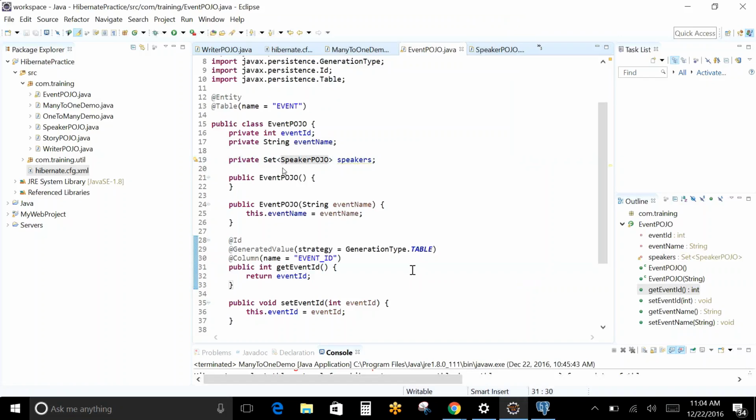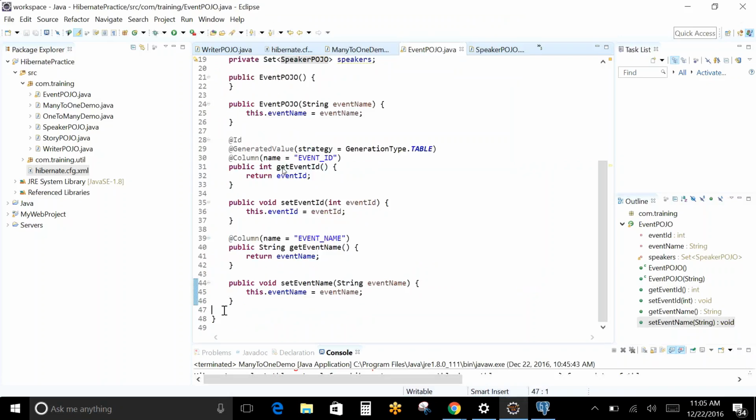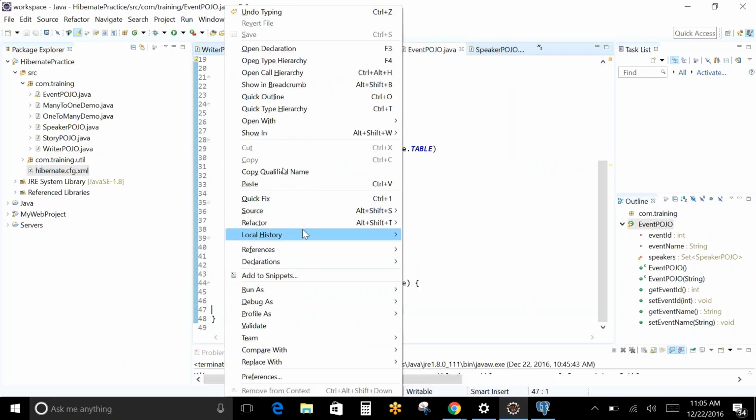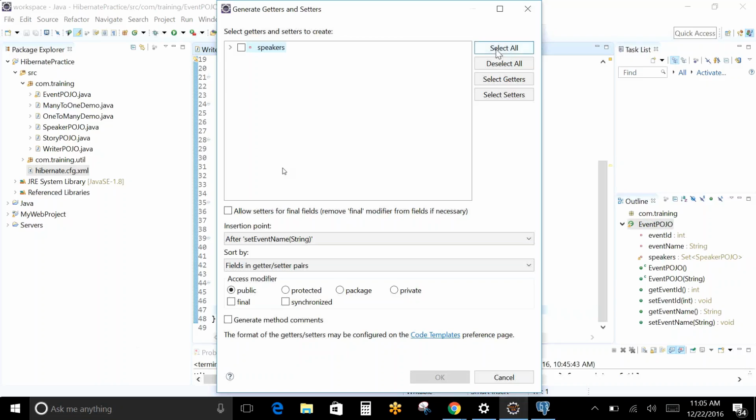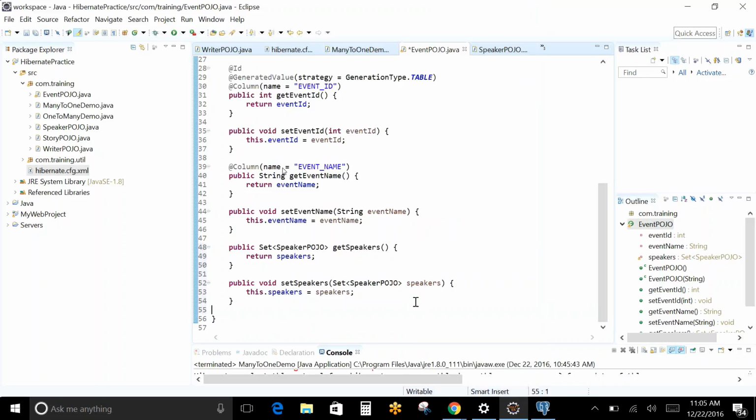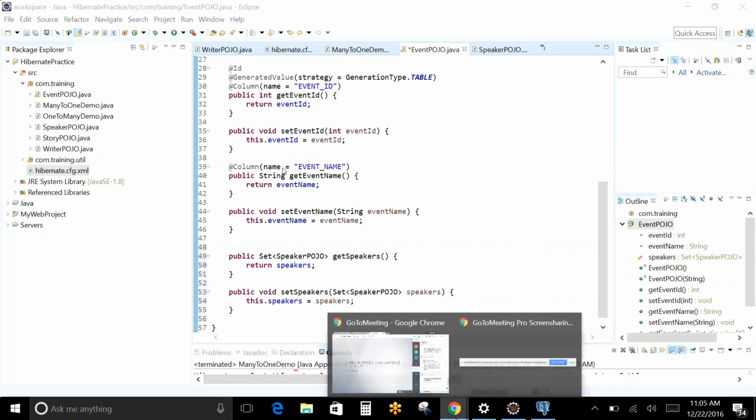Go to the end of the file and generate the getters and setters for that speakers property. And on top of your get speakers, you need to add all these annotations. Copy these annotations at line 48.